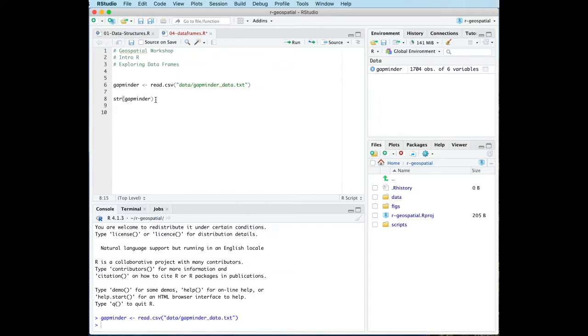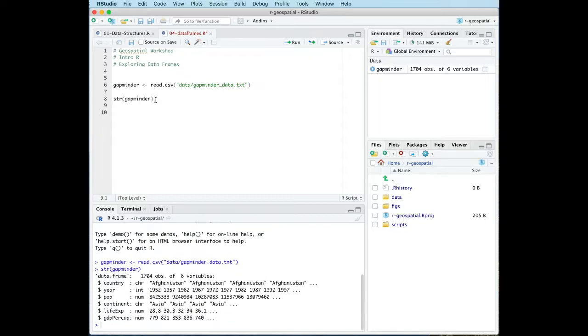We're going to run a function called structure, which is str for short, that'll tell us the structure of our Gapminder data frame that we just read into R. And so we'll say structure of Gapminder, str Gapminder, and we'll run that. And you can see here below it prints that it's a data frame. So that's the data structure, tells us how many observations and variables that we have in this data frame, similar to how we can see it in our environment pane here.